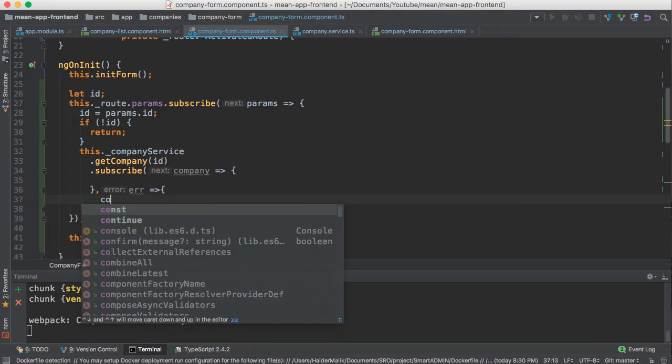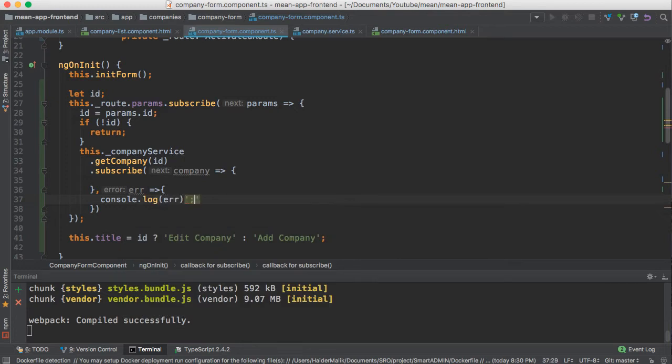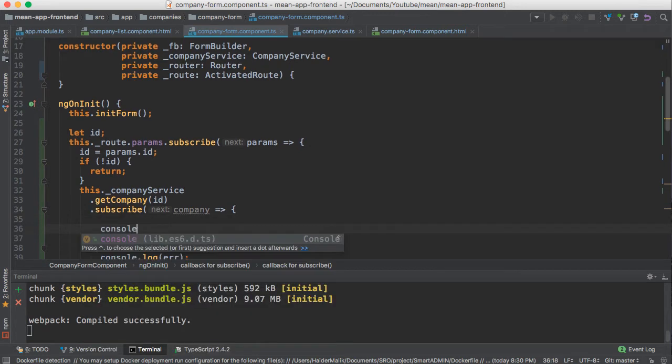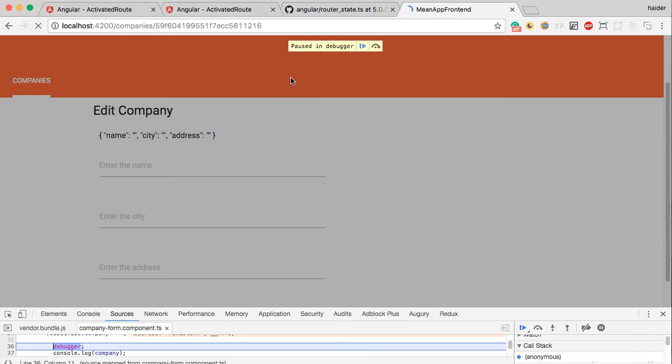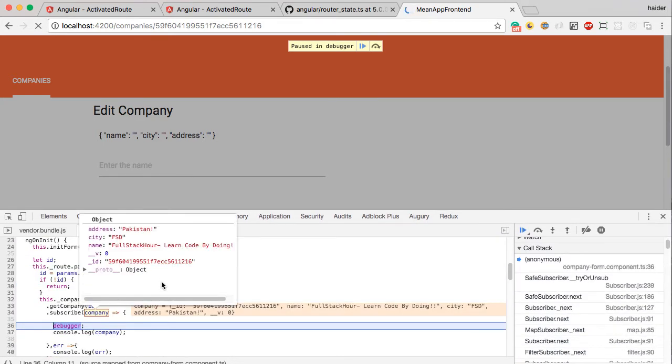Console dot log error. Now I'm going to create a new instance. Let me console the company. I'm going to put debugger here. Yeah, you can see that it has successfully found the company details.